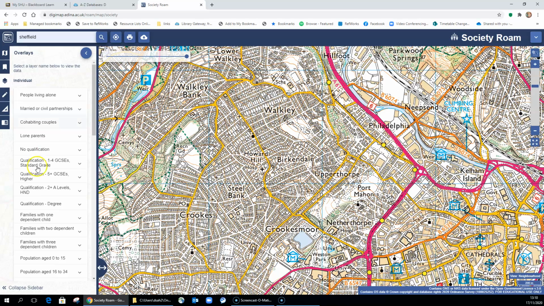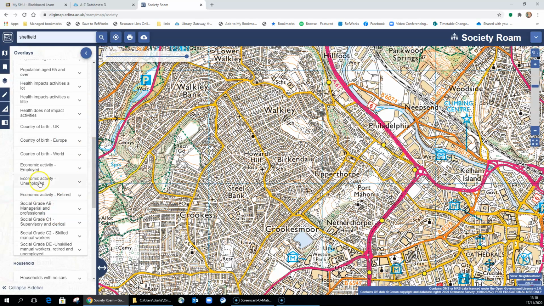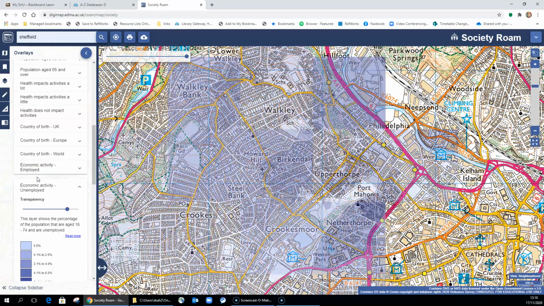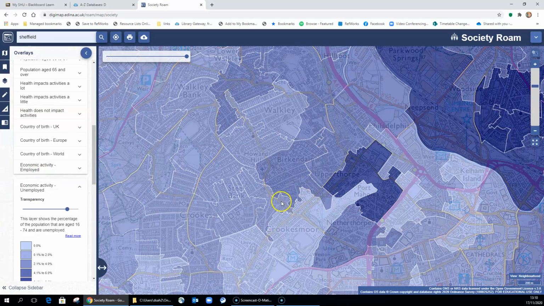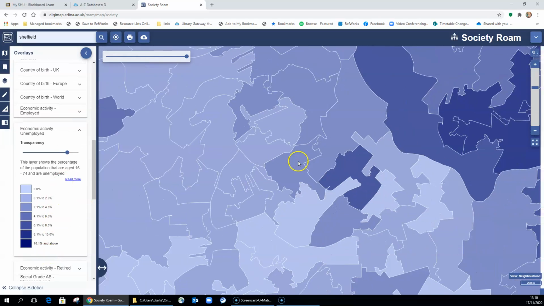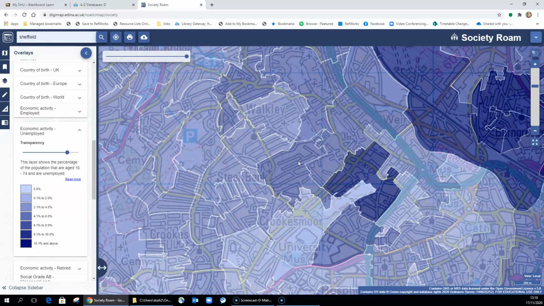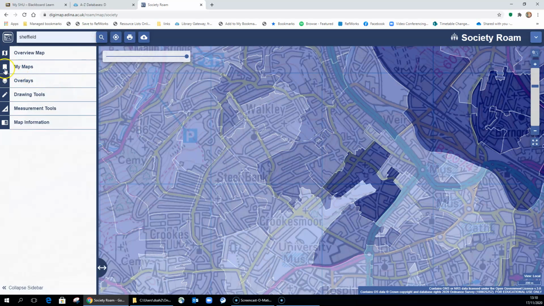And then we can have a look at, what should we look at? Let's look at unemployment activity. Okay, so you can see here in the key what we're looking at. Zoom out, start to get the profile of a very divided city there. And there's loads of other different criteria that you can look at in terms of the different criteria on that map. So yeah, that's Society. Have a look at that.